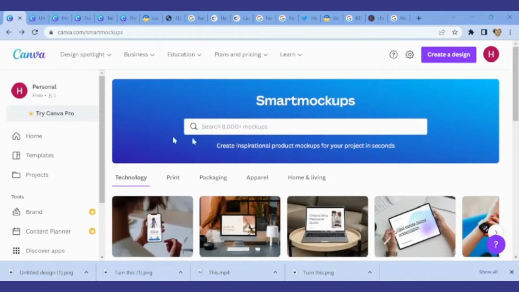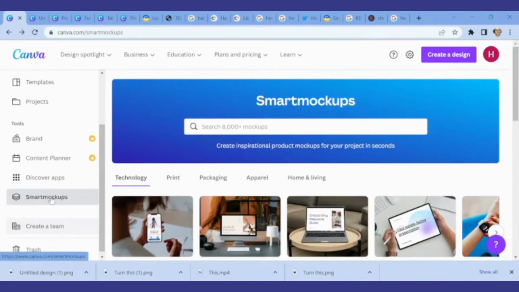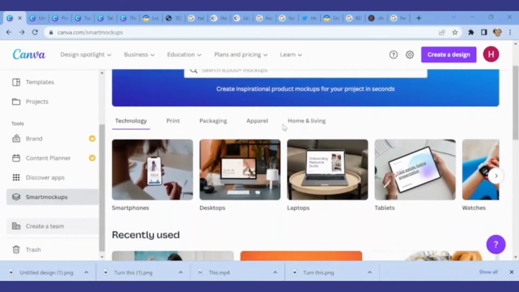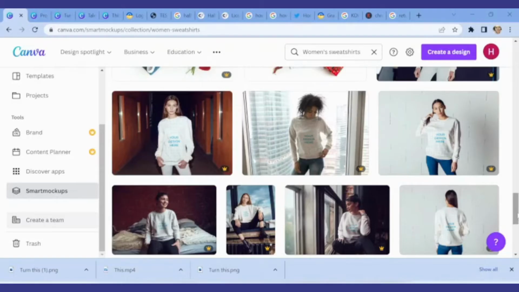Go to canva.com, and if you don't have an account, sign up and you will have an interface like this. Step 2, on the left side, you will find a tab that says Smart Mockup. When you click that, it will send you to this interface. Step 3, choose anything you want for your project.